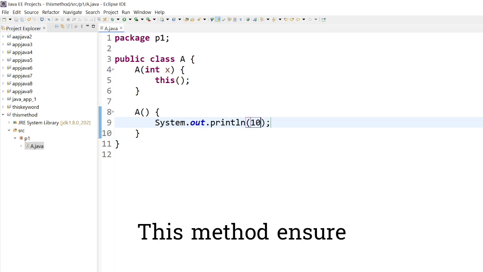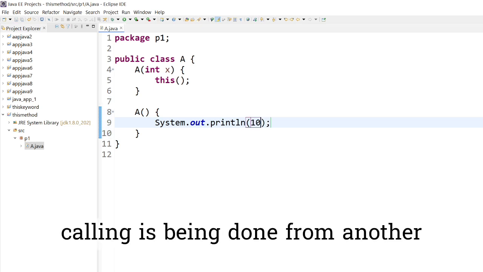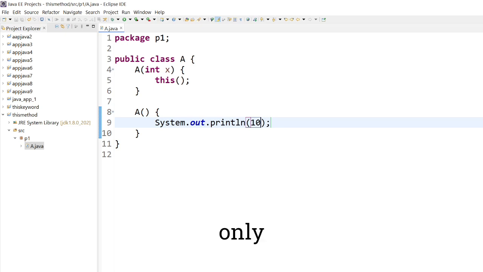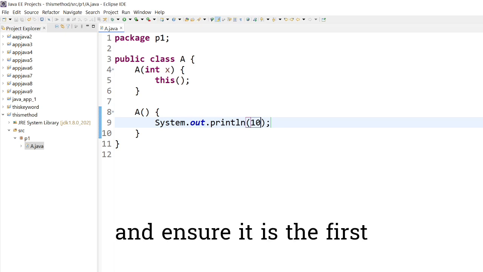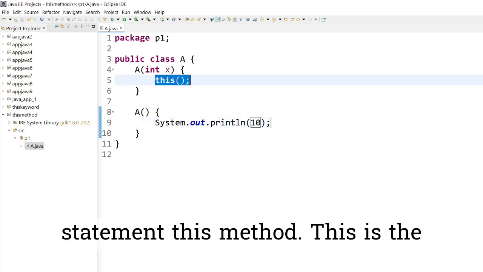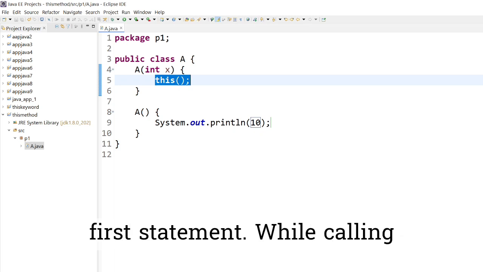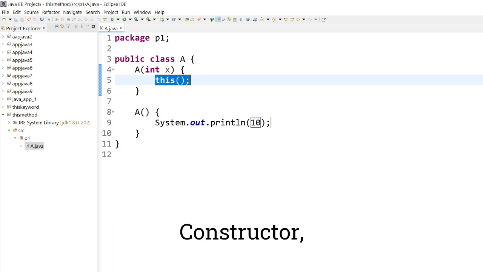This method ensures calling is being done from another constructor only, and ensures it is the first statement. This is the first statement while calling a constructor.